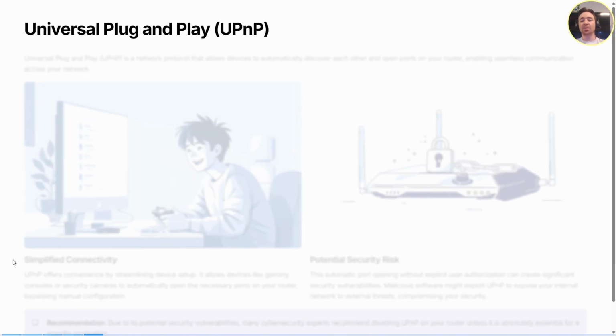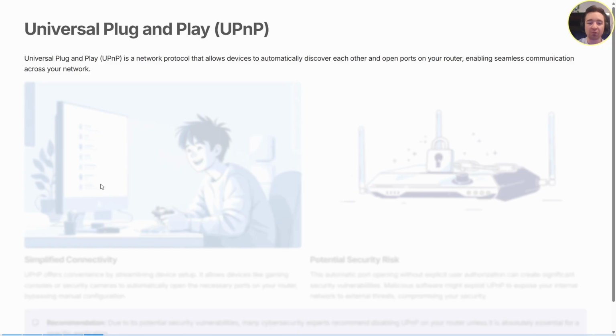All right. The next thing we need to know specifically is a setting called Universal Plug and Play, or UPnP. This is essentially a protocol that allows devices to automatically discover each other and open ports on your router, which enables seamless communication across your network.